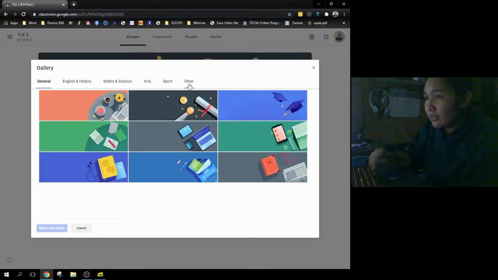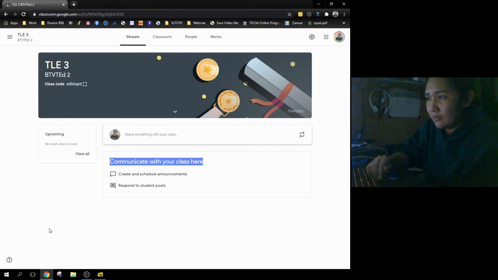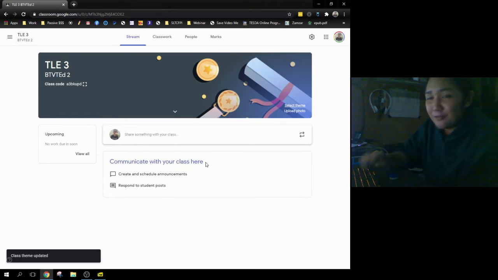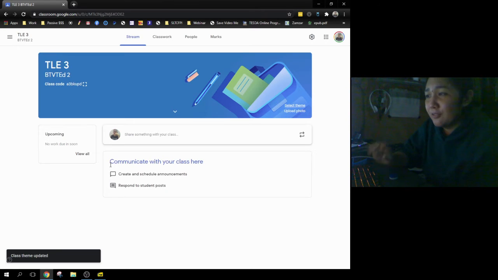So here, I think I found something that would work. I think I'm going to choose this for my ICT course. I just like the blues in it. There's blue. So I'm going to click on this, and I'm going to click on select class theme. All right. So you can look at this here. See how it changed from black or very dark gray to blue almost immediately, as soon as this banner image also changed. So that's fun, right?